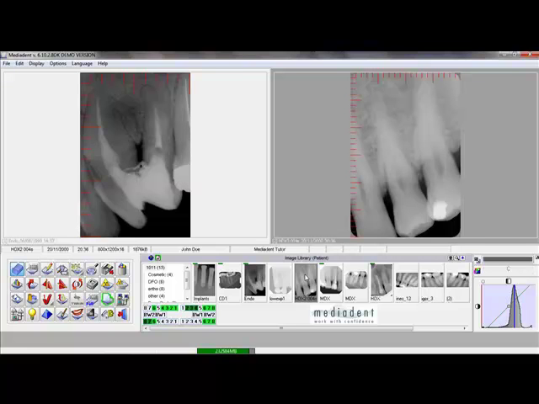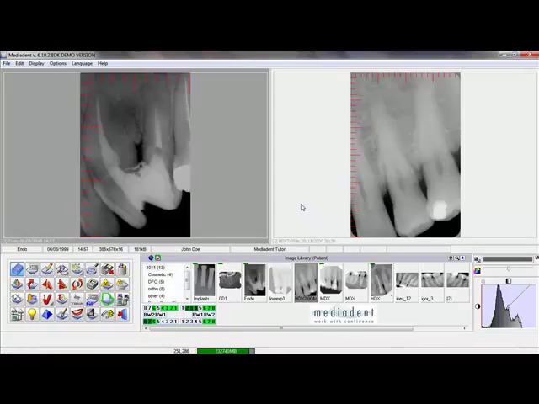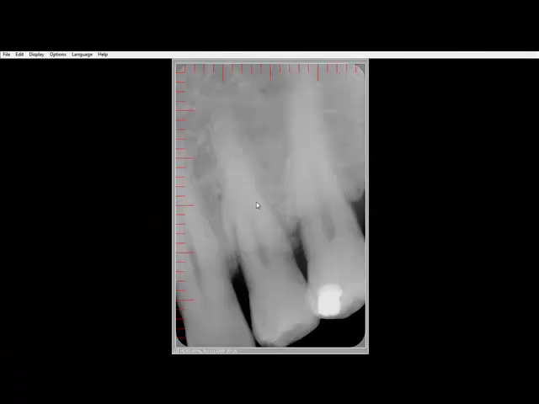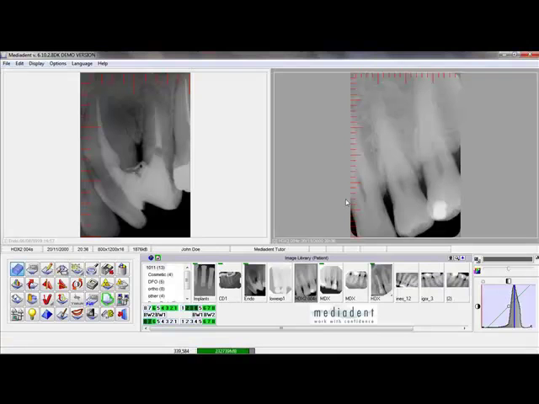You also have the possibility to view the image as a whole, full screen. Just by double-clicking on the image, I see that I have the image in full screen. Double-clicking again will bring me back to the original view. So double-clicking on the image will allow me to go full screen. Double-clicking again and I get my image back again.